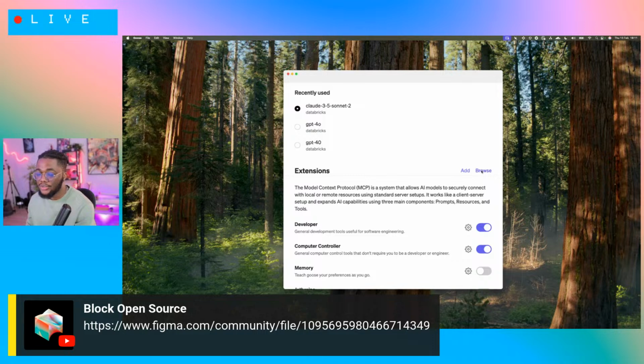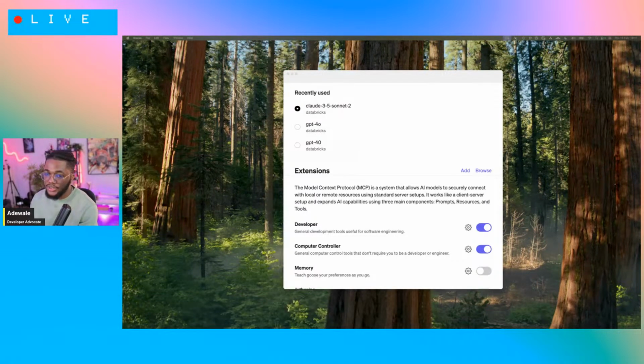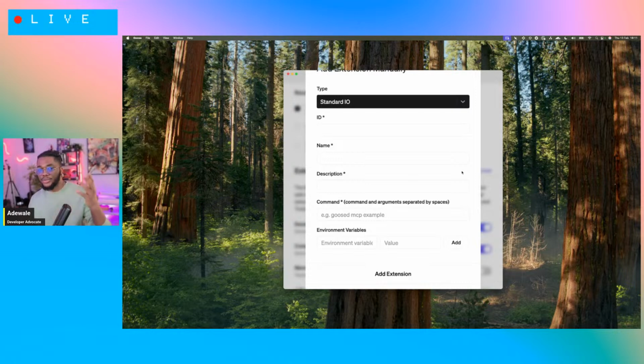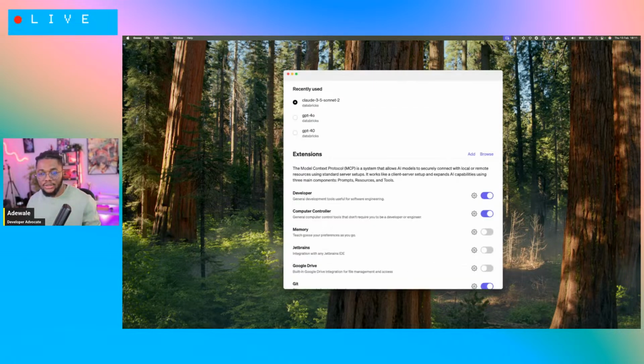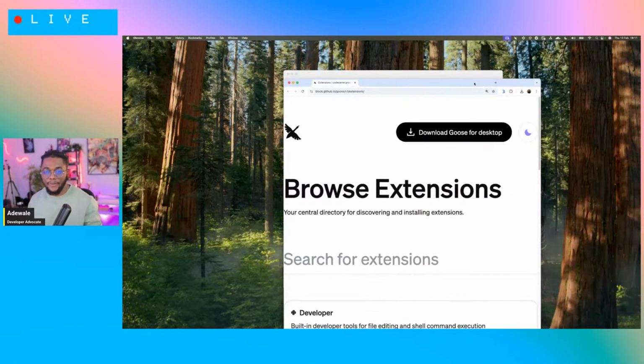Once you click on browse, there are two ways to add an extension. One of them is to add them manually. If you have all of the details, you can put the ID and so on. Or you can go to our created directory of extensions, which I'm going to have open here.